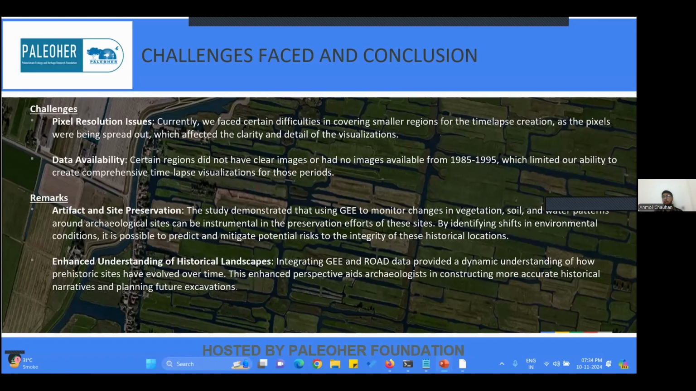Not every piece of data will be available for every month or every day you select. It may be possible that for a region we don't have an image for a particular month, but for some other month there will be an image. So if we select the time lapse through this code structure, we need to verify whether the images will be there for that particular month or not.